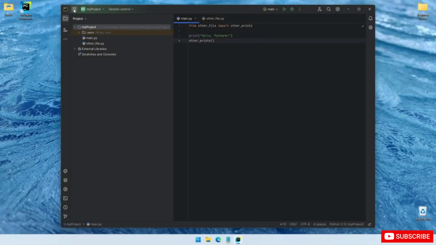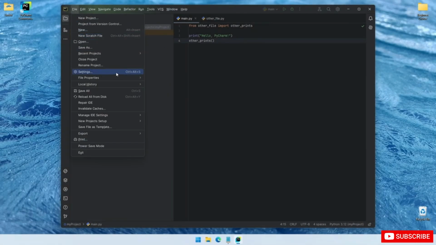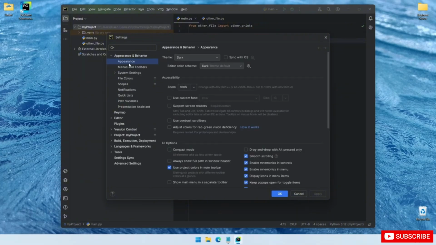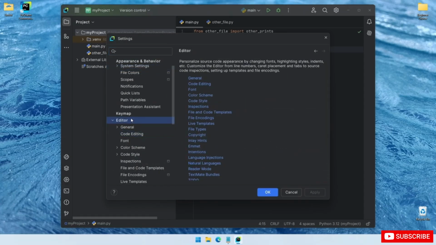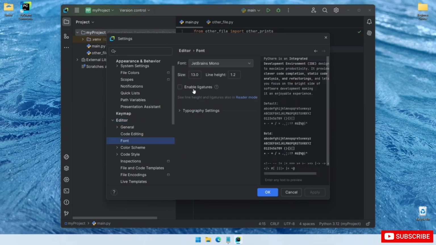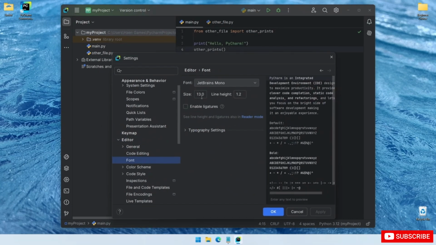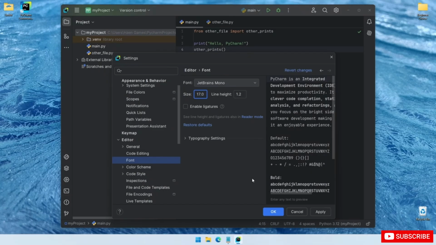First, I'll go to File and select Settings. Under the Appearance section, I'll adjust the zoom to 125% so everything is easier to see. Next, still in Settings, I'll navigate to the Editor section and select Font. Here, I'll increase the font size to 17 for better readability.